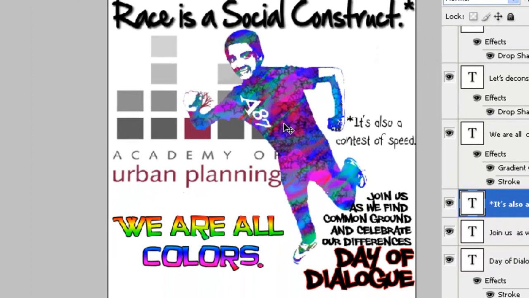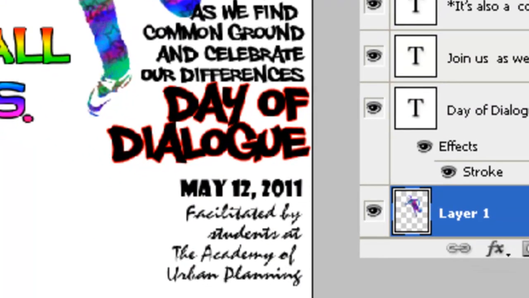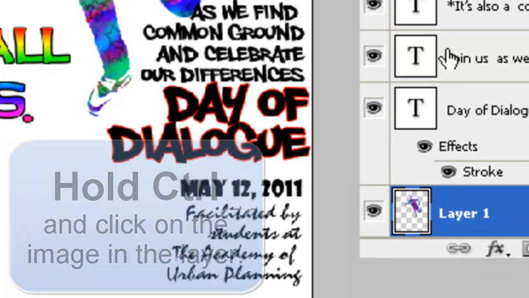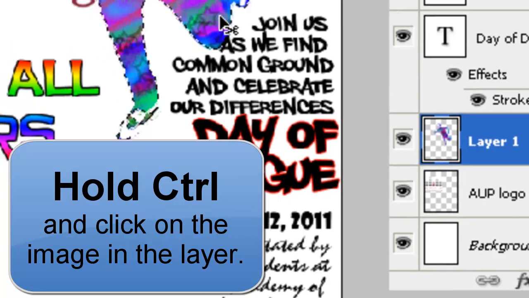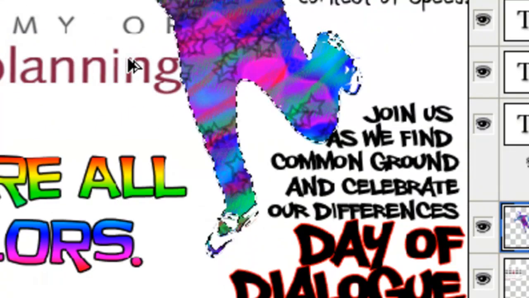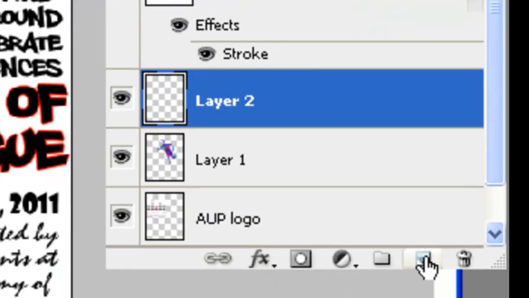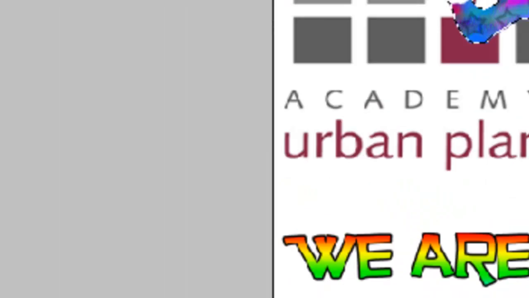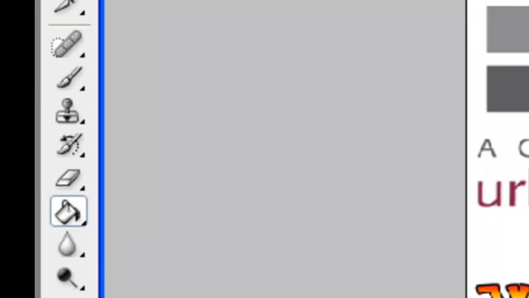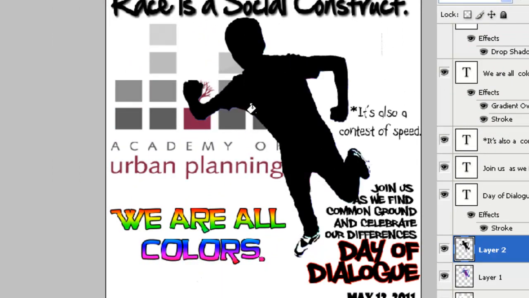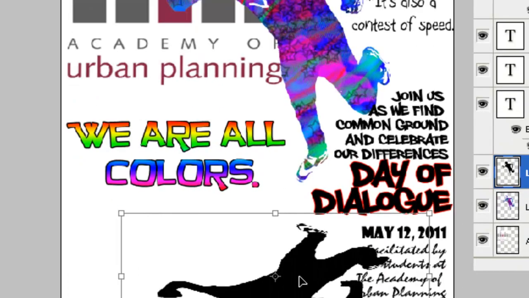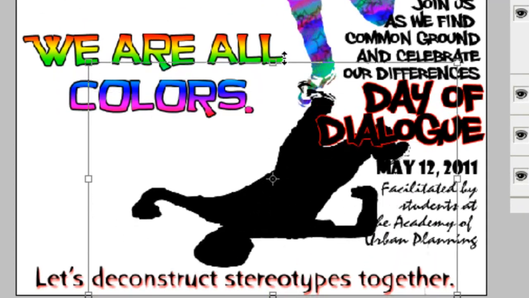How do we do that? So I'm going to click on Jose, and like I did before, I'm going to press Control and then click on the icon on this Jose layer. And when I do that, it creates a selection around his body. So I'm going to next create a new layer. I'm going to have black as the foreground color, and I'm going to use the paint bucket to fill it. So let's press Control D to deselect, Control T to invert the selection, flip it right upside down, and I'm going to have it right like this.